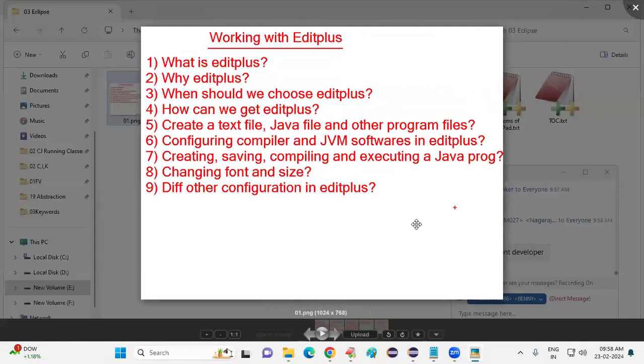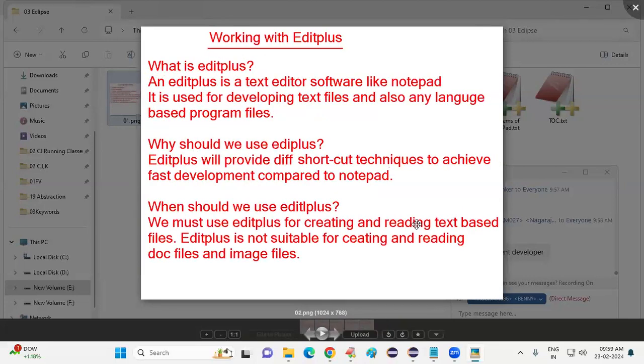Create a text file, Java file, and other program files using EditPlus. Configuring the compiler and JVM software in EditPlus. Creating, saving, compiling, and executing a program in EditPlus. Changing font and size in EditPlus. Other different configurations in EditPlus. Of course, shortcuts in EditPlus. First point: what is EditPlus?